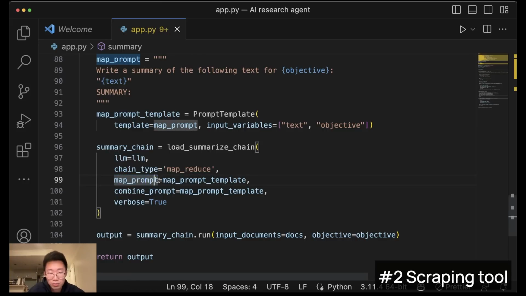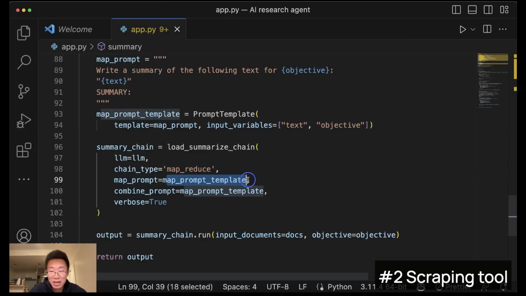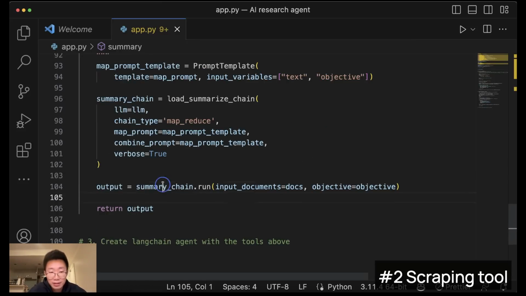One is the map prompt, which is the prompt that you will use to summarize each chunk of text. And then the combine prompt, which is the one you will use when you try to combine the summary from each paragraph into one paragraph. Just for this purpose, I'm going to use the same prompt for both map and combining. And in the end, we're going to run the summary chain on the documents and give the output.